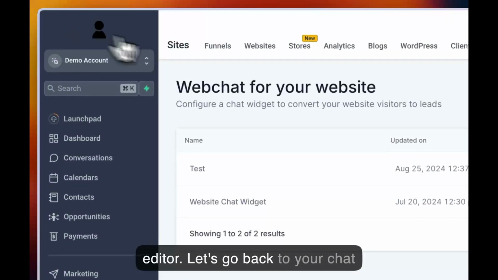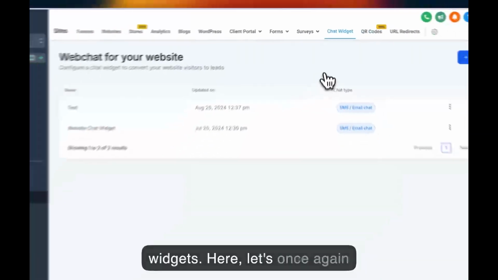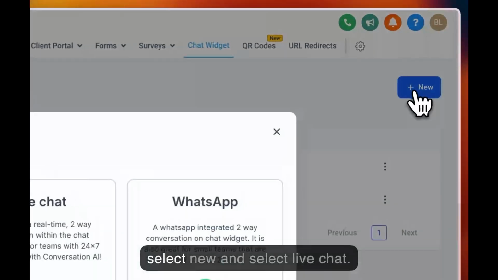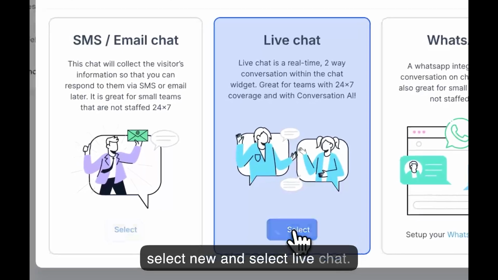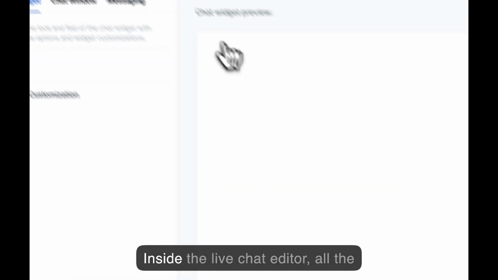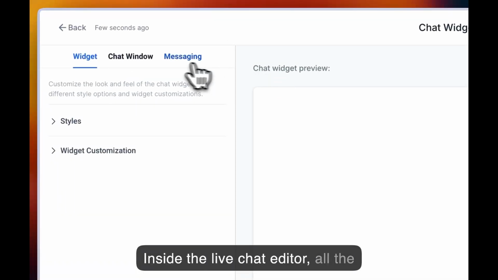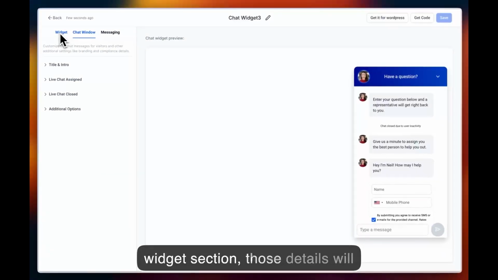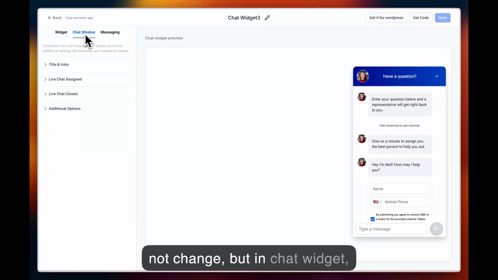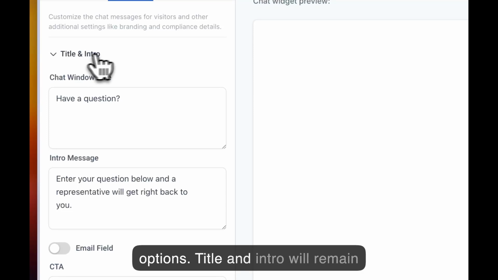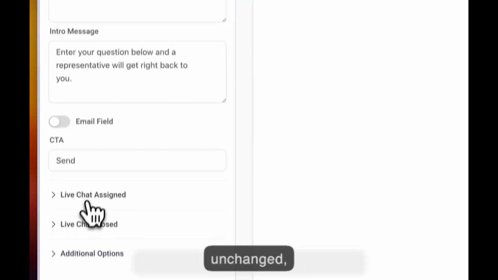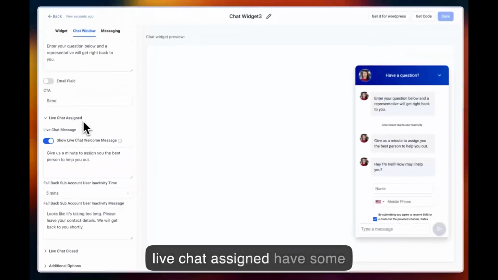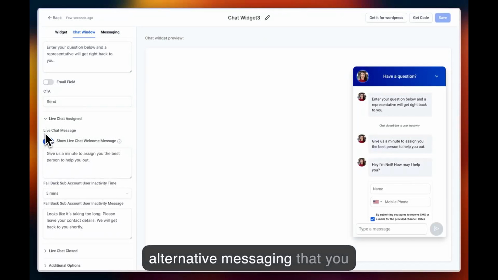Let's go back to your chat widgets. Here, let's once again select New and select Live Chat. Inside the Live Chat editor, all of the details will be roughly the same. On the widget section, those details will not change, but in Chat Widget, you will have some alternative options. Title and intro will remain unchanged, but the live chat section has some alternative messaging that you can add.